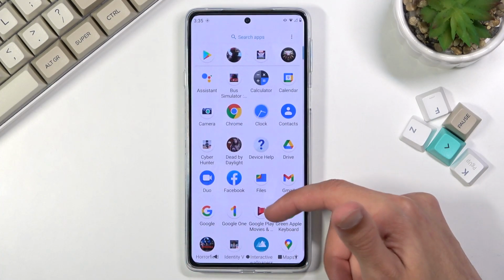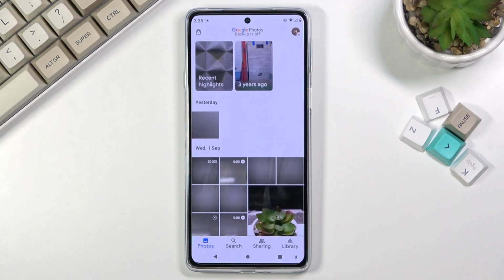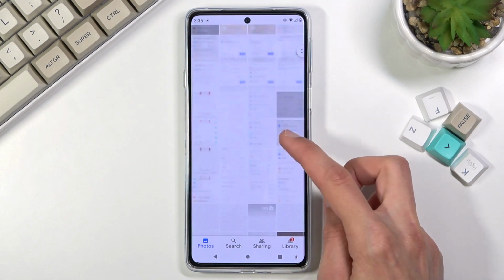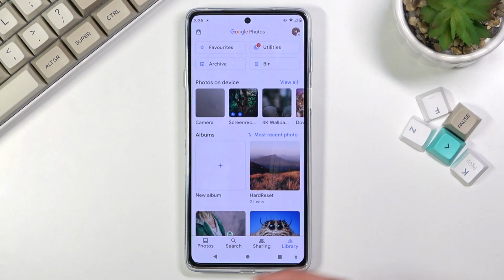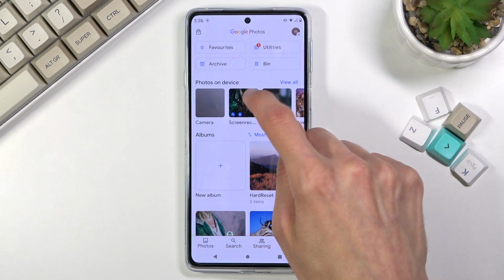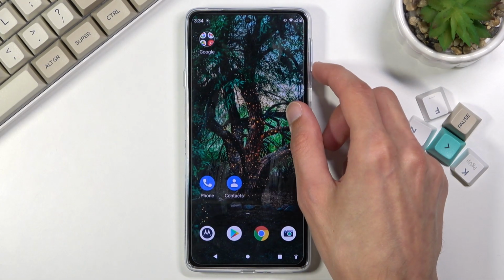if I can quickly find it. Oh, there we go, Photos. And in here we should have our, oh there we go, in the library. You can find it easily under probably Screen. Yep, there we go.